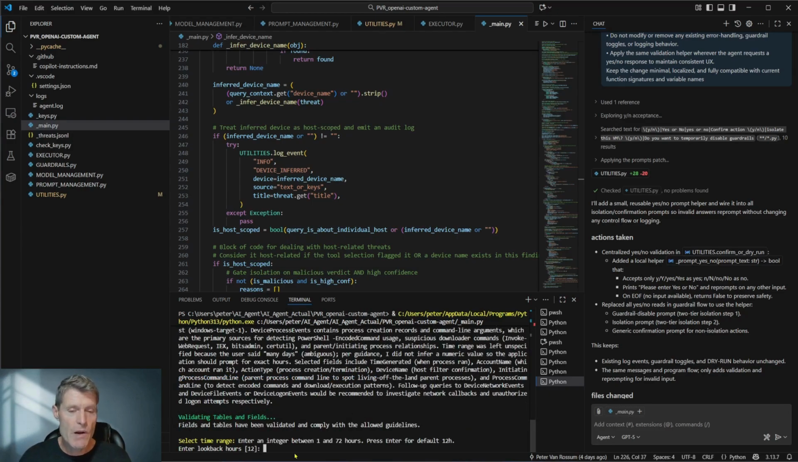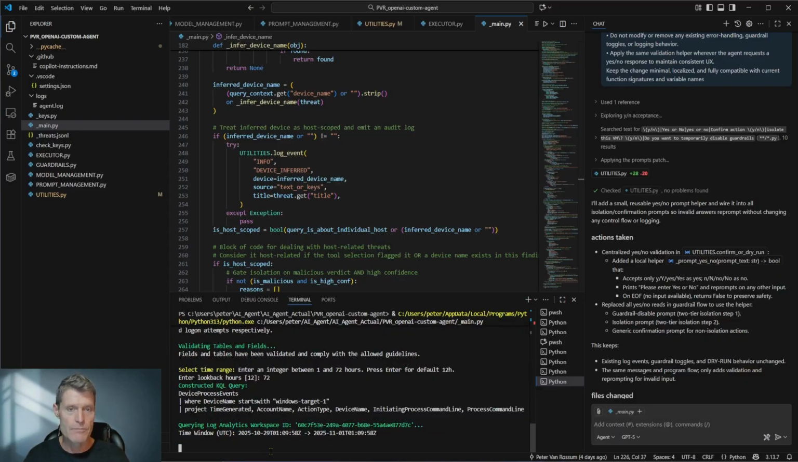All right, so the first prompt I'm getting isn't related to our input validation, but it's interesting because it's one of the improvements I made. Anytime you give it a vague timeline, it's going to prompt for an actual hour count. And I set the max hours to 72. So we'll do 72 here. The default's 12. If I just hit enter, it would go 12.